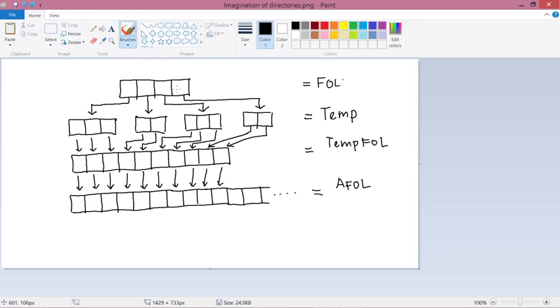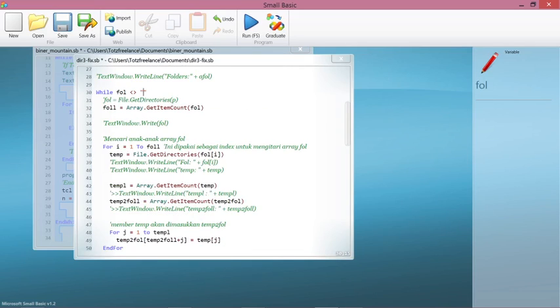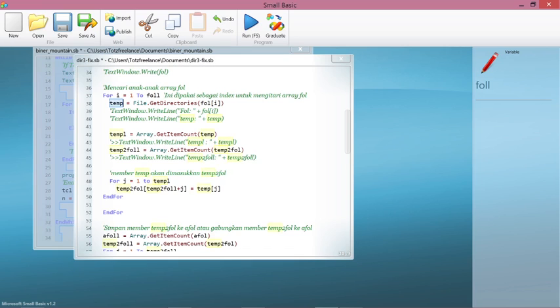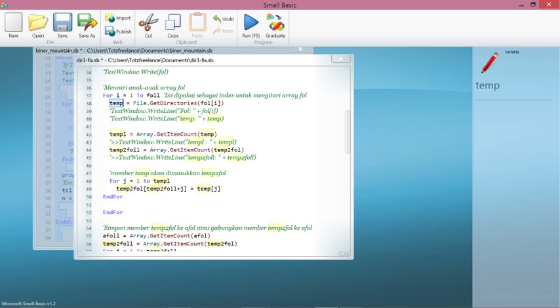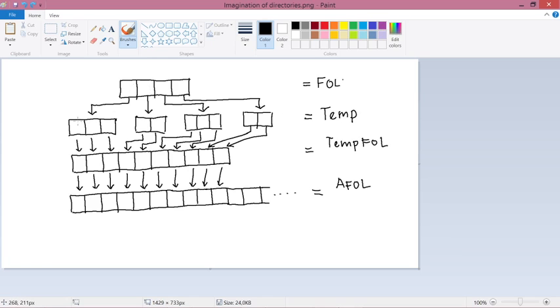We need the count, the number, and then we use that as an index for i, a variable for i equal 1 to fol. Fol is the folder length, the L is length. Then we get the directories of the first element and save it to temp. So temp contains the tree. Now temp is the get directories of this element, and it will result in 3 elements.